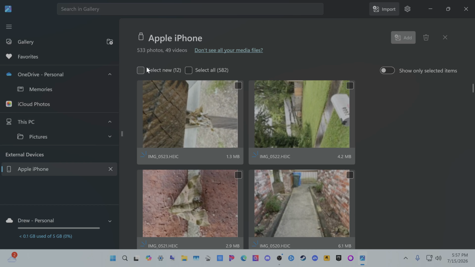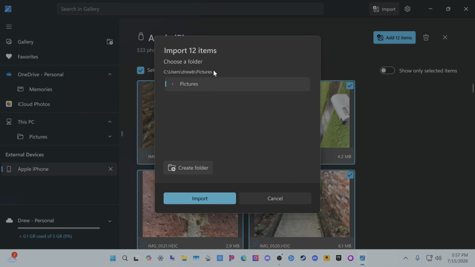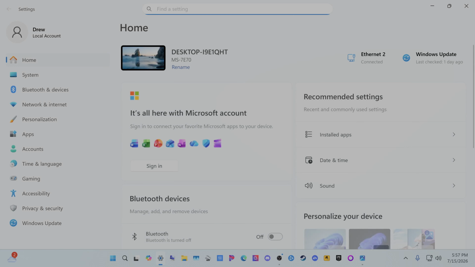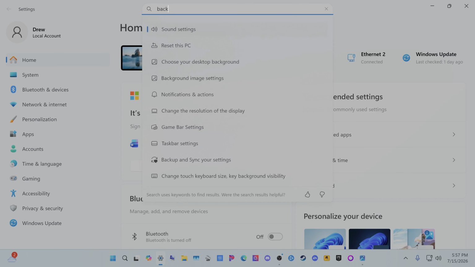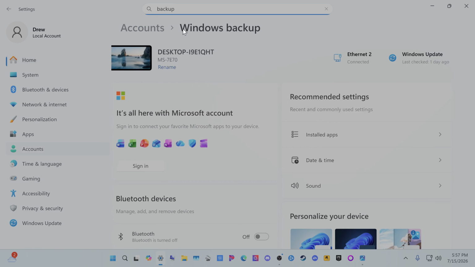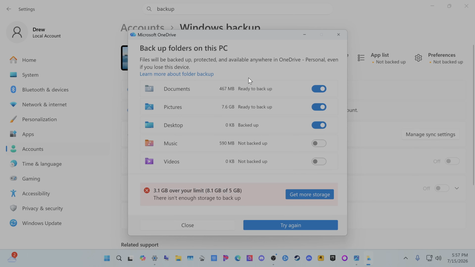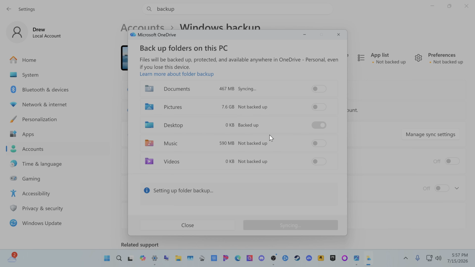But what we want to do is, here, I'm going to select the new, when I add them right here, it doesn't say OneDrive. How did I get it to do that? Okay, so let's go down here to Settings, just regular old Settings, find a setting, go to Backup, Backup and sync your settings. Right here, OneDrive folder syncing, manage sync settings, let these scan up, see Pictures right there. 7.6 ready to back up, whatever, because I did a ton of them last night, so now I'm way over the limit. Just turn that off and save the changes and let it resync, let it do whatever it needs to do.